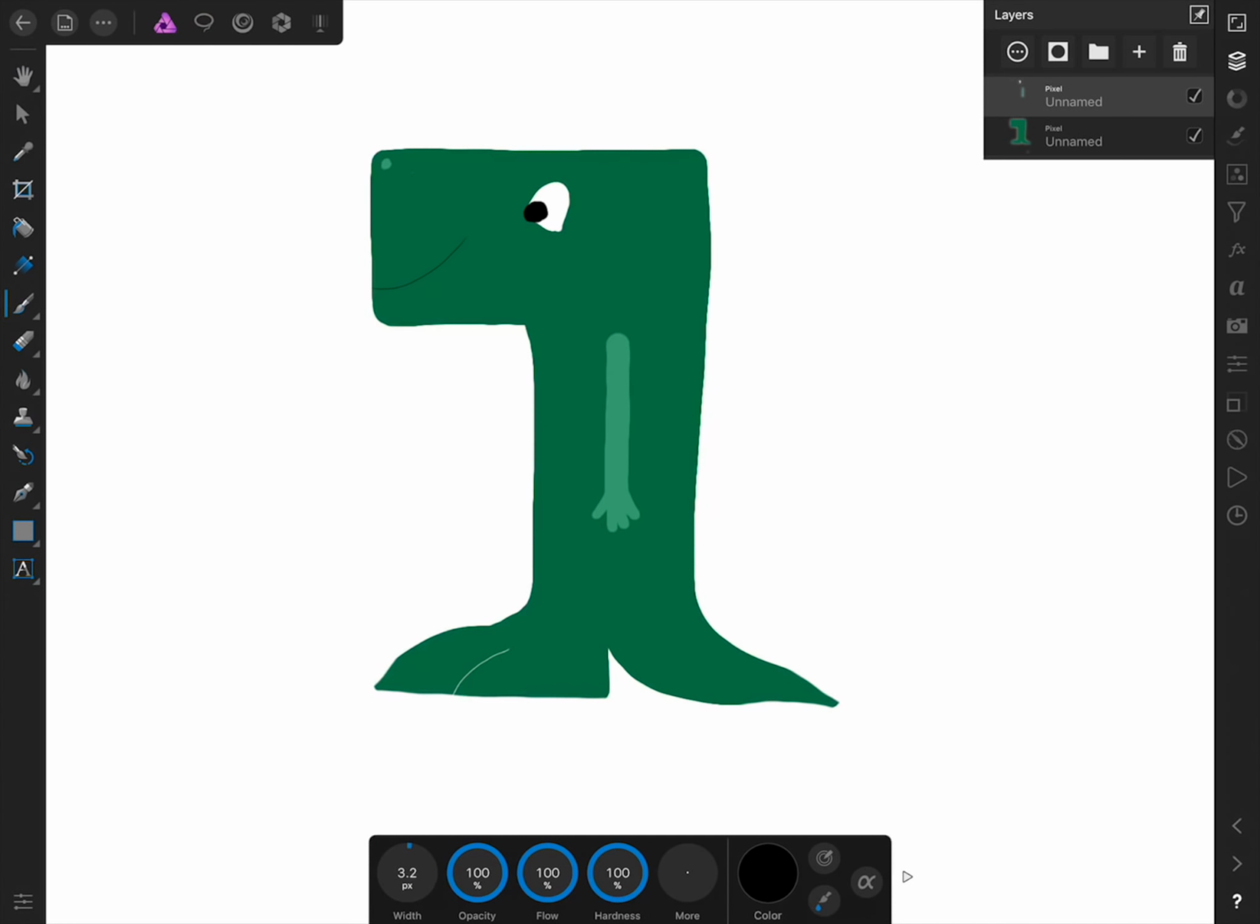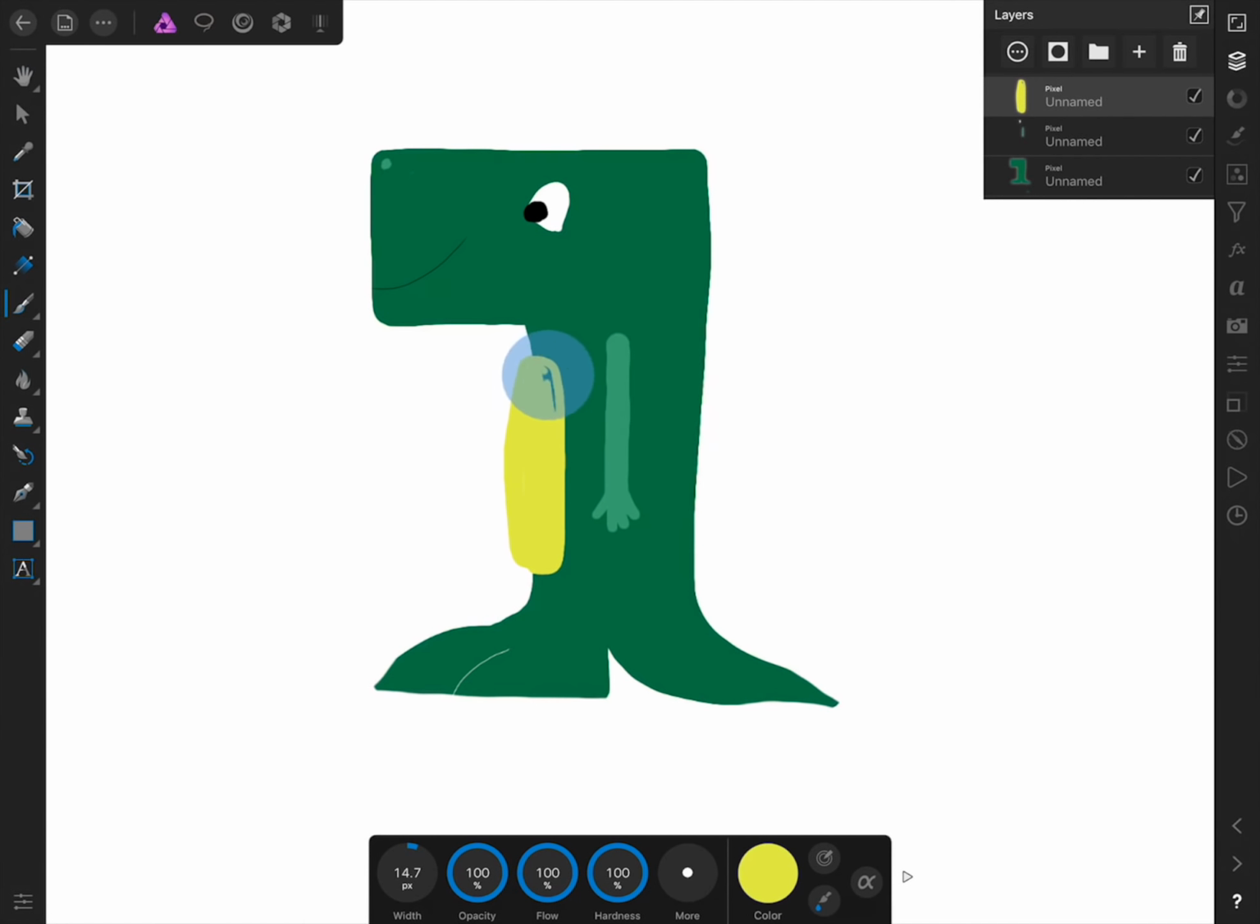Now that we have our second pixel layer, let's start painting on this layer. Before I add a belly to this dinosaur, I'm going to make a new pixel layer. Then I'll paint a rough belly onto this dinosaur. Right now, it looks like our belly is floating on top of the dinosaur. Instead, we want the yellow belly to only be shown where the dinosaur's body is being shown.